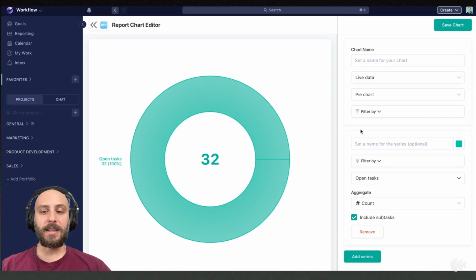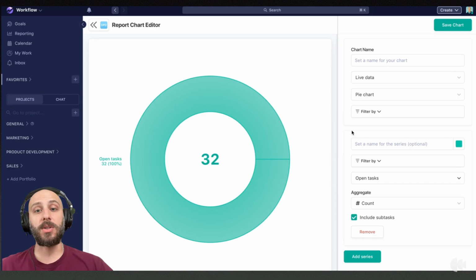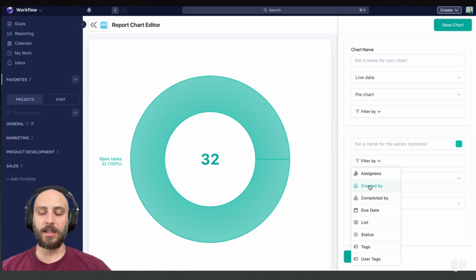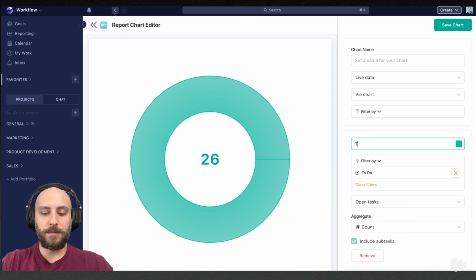Down here is a series. This is where we're telling Nifty to report on a certain swath of our data. So I'm saying open tasks, and I want to filter this by the status to do. I'm going to name it to do, and let's give it a color, blue.